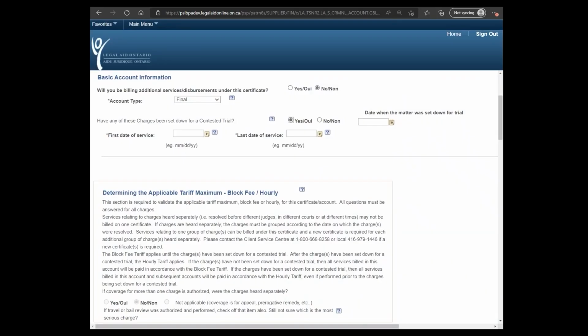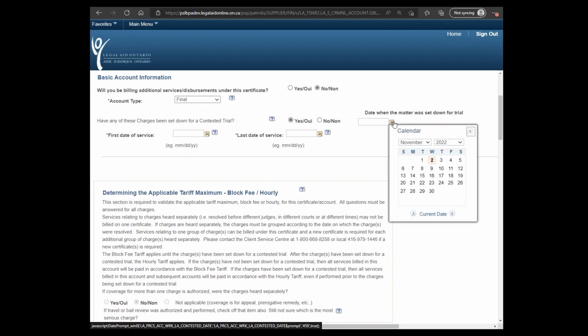You must enter the date when the matter was set down for trial. This is the date you appeared in court to set the matter down for the trial or preliminary inquiry, not the actual date that the trial or preliminary inquiry is scheduled to be heard. Click on the box beside the date field to bring up a calendar and select the date the matter was set down.